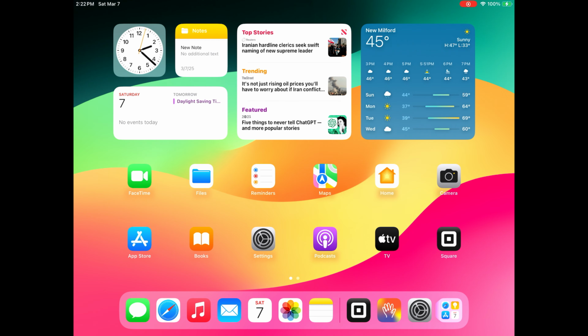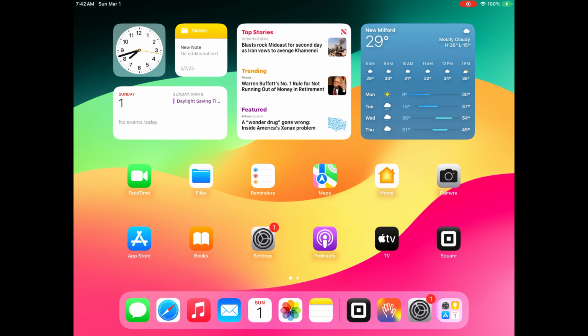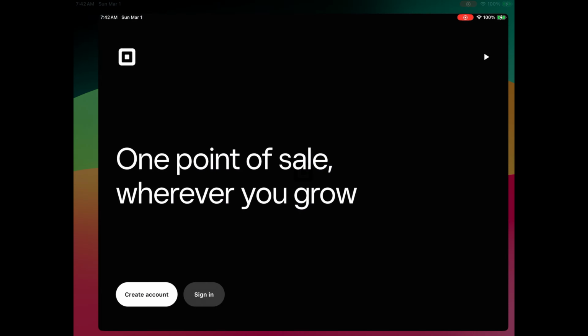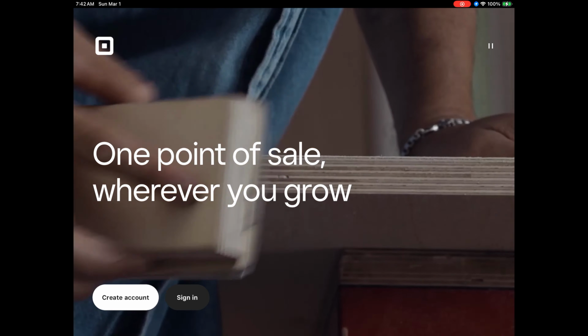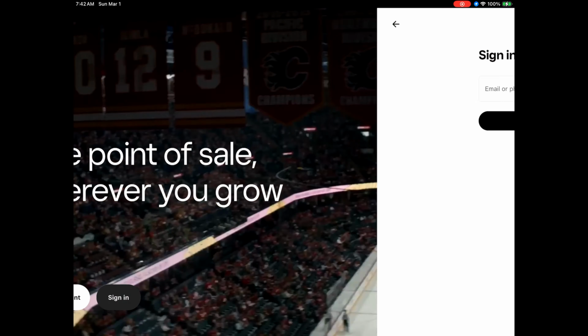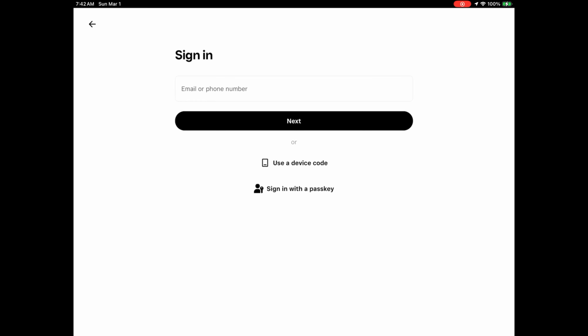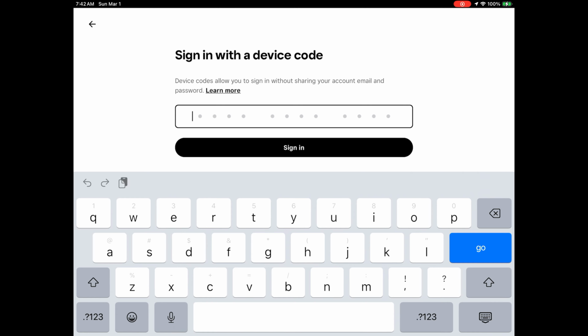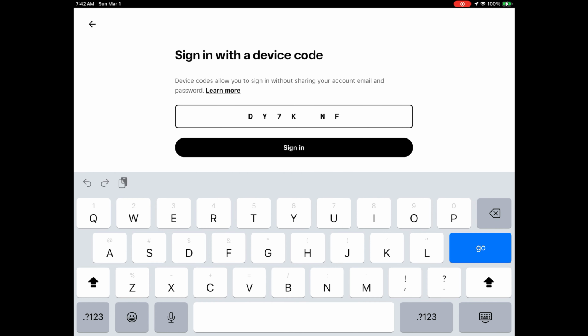After unlocking the iPad, activate the Square register system by pressing the square icon. Once Square opens, select Sign In. Then select Use Device Code to activate Square. The 12-character device code will be found on the instruction sheet inside the concessions cash box below the black coin tray. Enter the code and click either Sign In or Go.